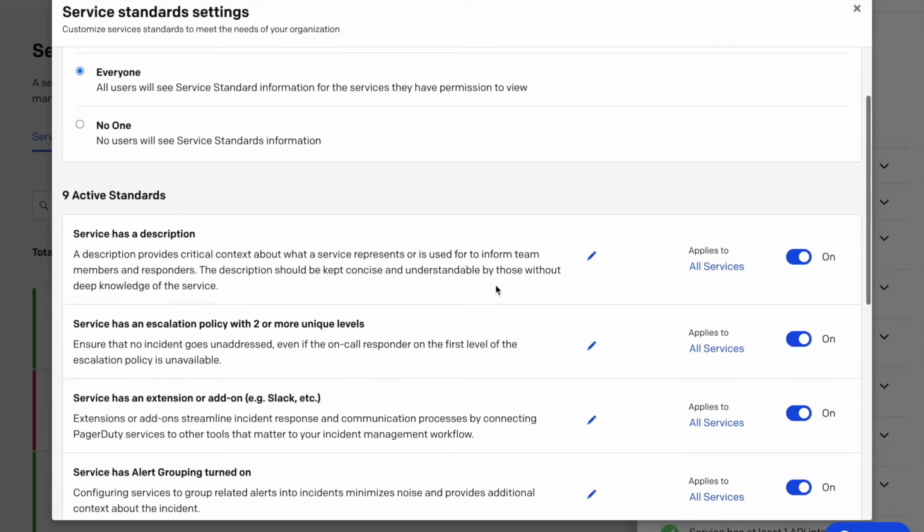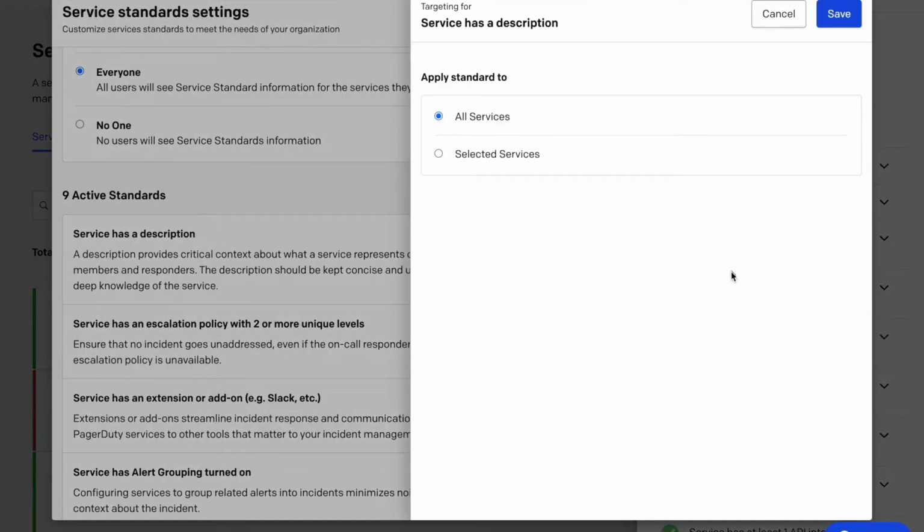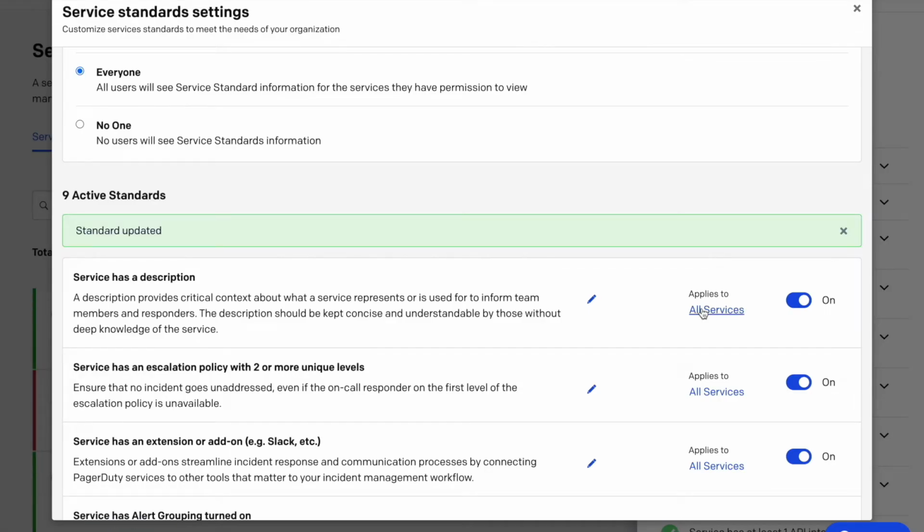You can also change the description so you understand exactly what these things mean. You can create, remove them altogether, as well as apply to specific services. You can do all services or selected services, and include a regular expression to target specific services. This is really powerful when you think about getting buy-in and alignment and scaling your service standards and service ownership across your organization.